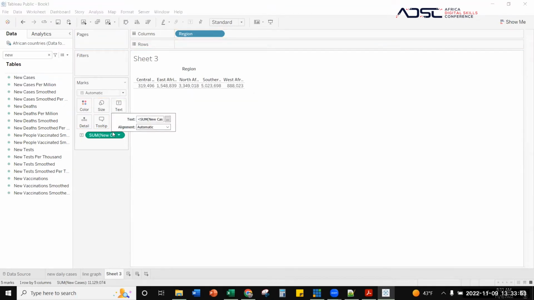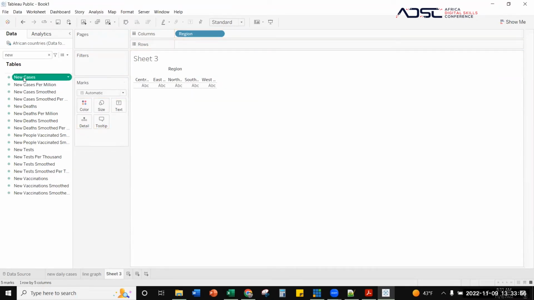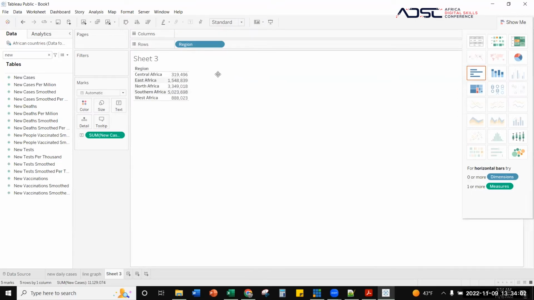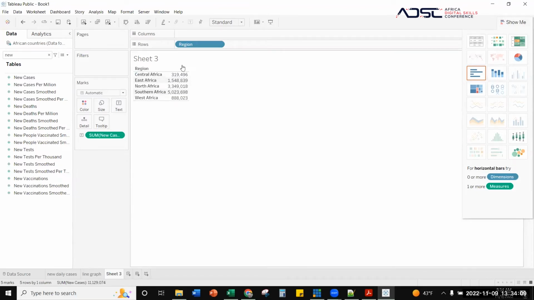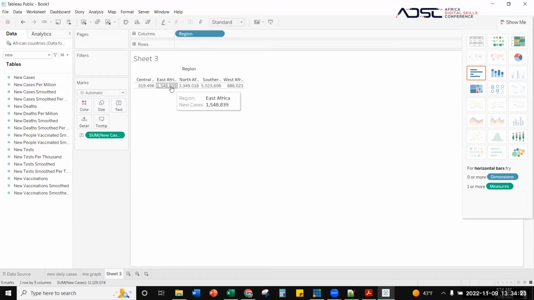So what I did was to drag new cases into text. And this is the COVID table that is showing me. So when you come here, if you do the same thing, it's showing you the table. But I don't want it in this format. I want it to be like in transport. I want to transport it to the other side. So I swap it. When I swap the column, it swaps rows and columns. So when I do that, it gives me this horizontal way.